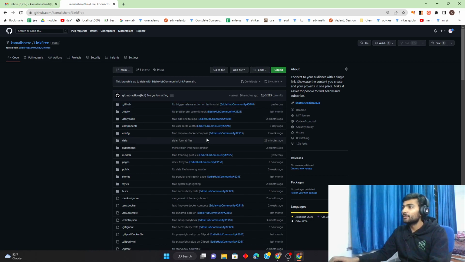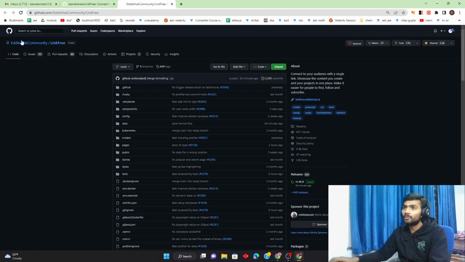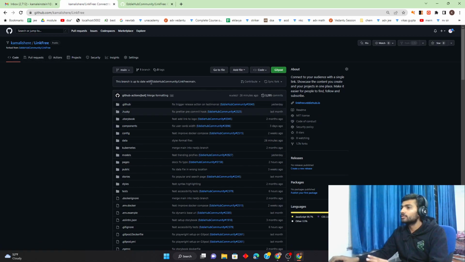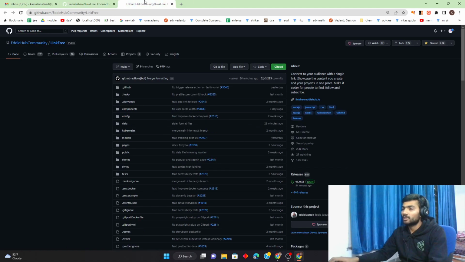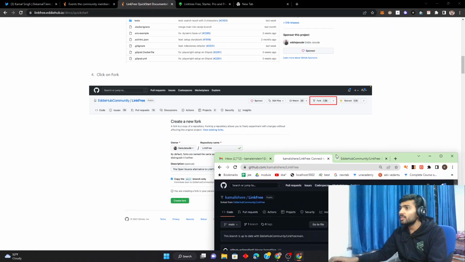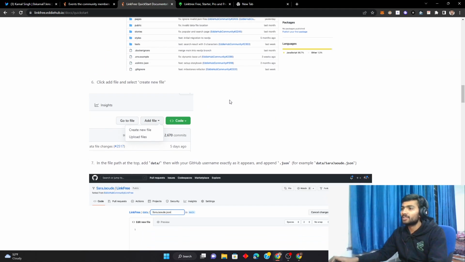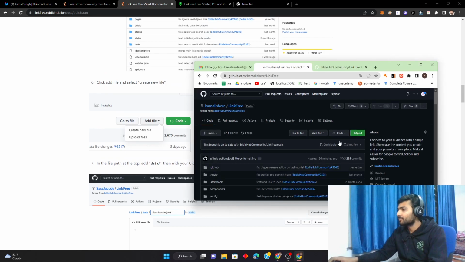When it creates a fork, the name changes. You can notice that earlier it was EddieHub community slash Linkfree. Now it is your username slash Linkfree. Okay, so this is the fork of the repo. It is exactly the same repo as it is a fork. Now let's go on to the next steps. Accept the default, we accepted. Then you have to create a profile.